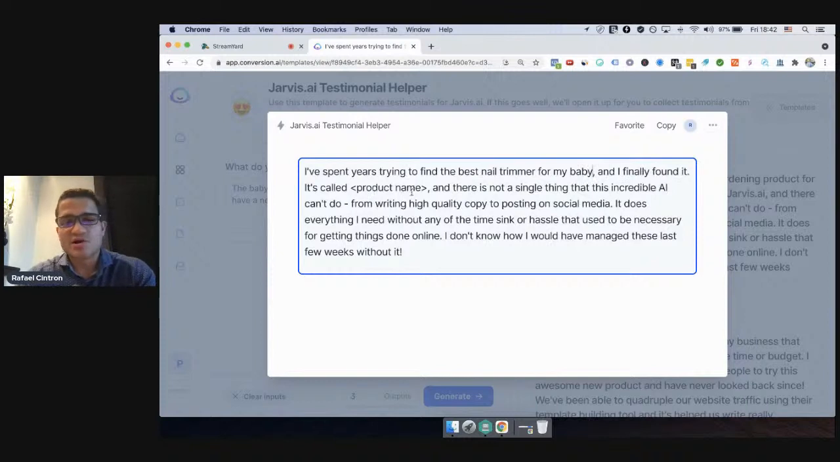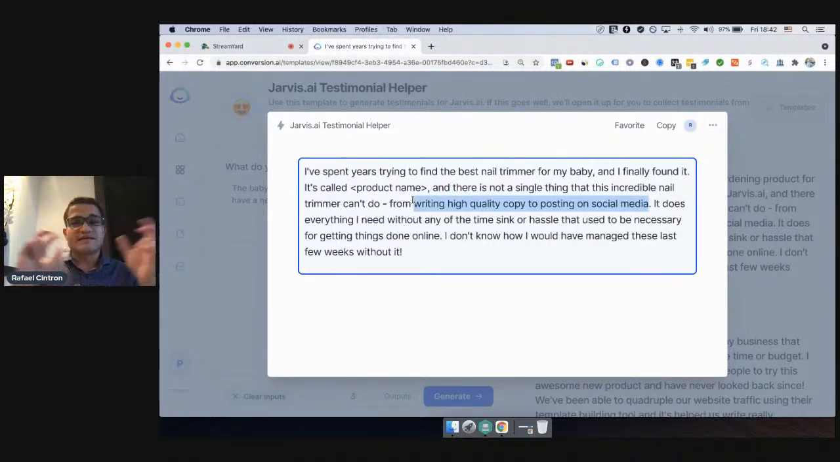And I finally found it. It's called whatever the name of the product. And there's not a single thing that this incredible nail trimmer can't do. And this is also a thing that I want you to understand. A lot of these tools that are AI that teach you how to write ad copy, you have to follow the template that they use.